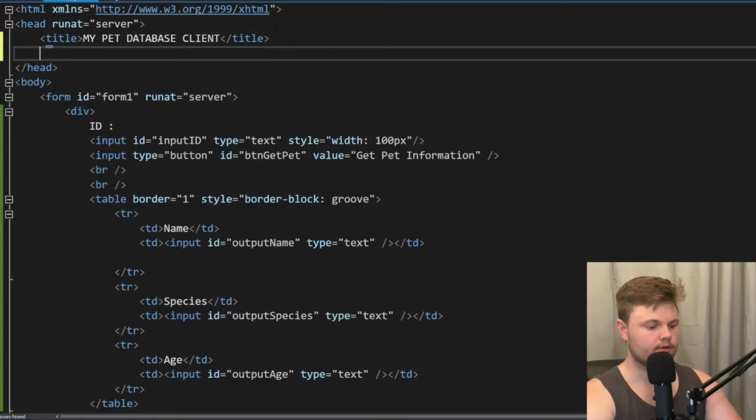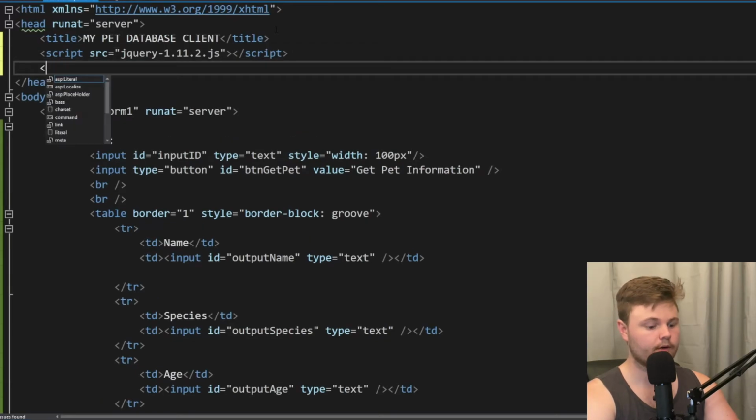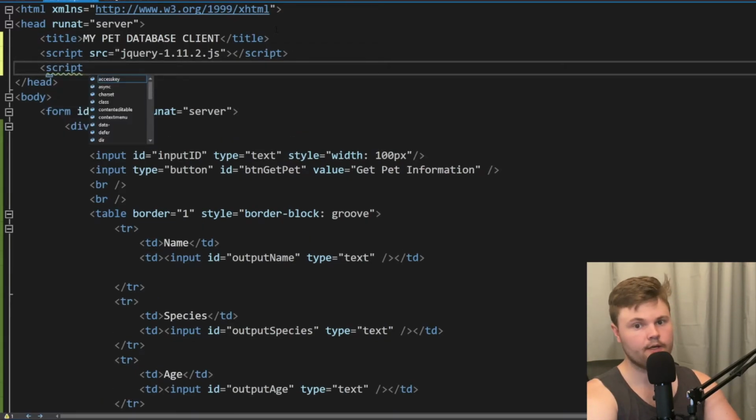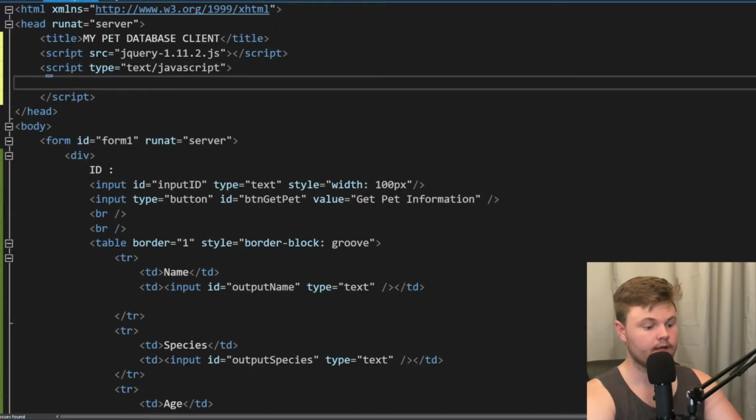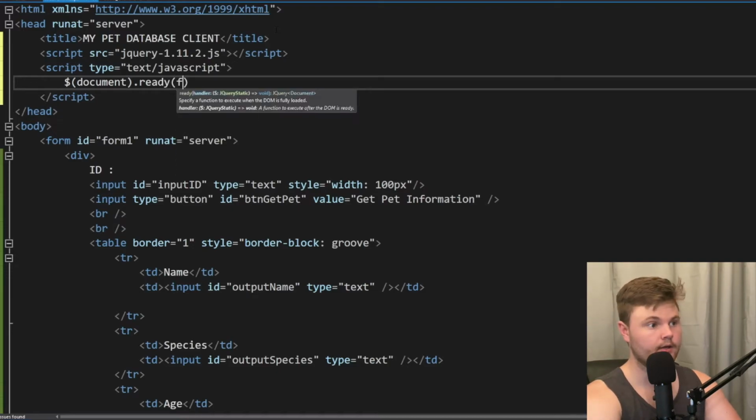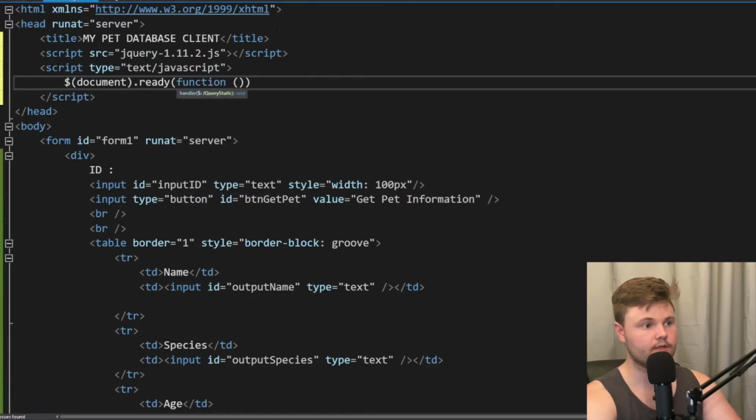Next, we're going to make the script, or link our jQuery script. So we say script source equals jQuery 1.11.2.js. And now we're going to make another script element, and this will be where we put our jQuery and AJAX code into. So text, JavaScript, and now we say document dot ready. So when the document is ready, we'll have this callback function ready to go.